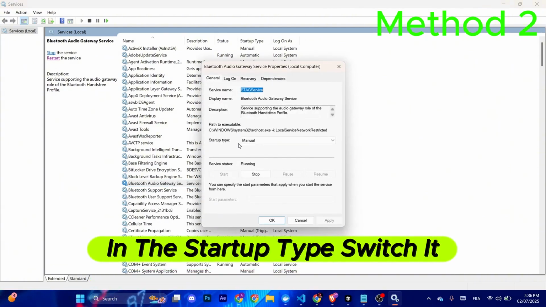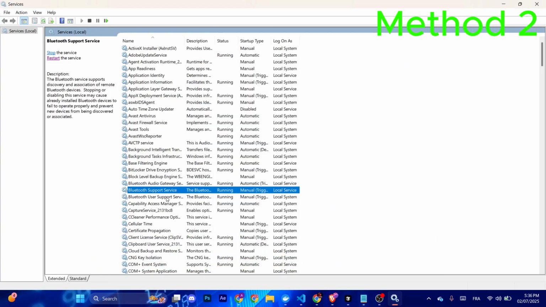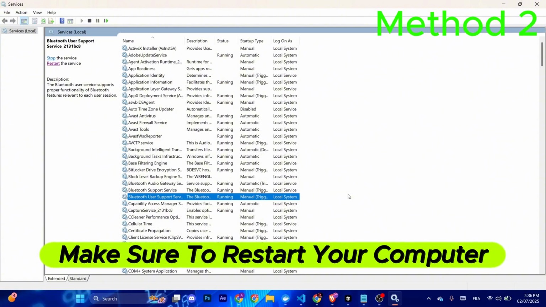In the startup type, switch it from manual to automatic. Click on apply and then click OK. Go ahead and do this for the second and third one. After that, make sure to restart your computer.